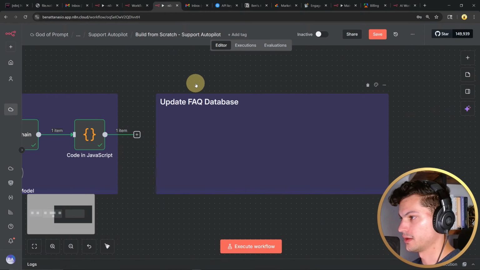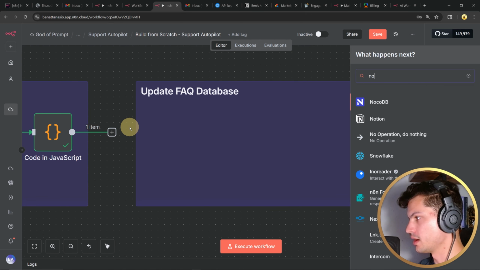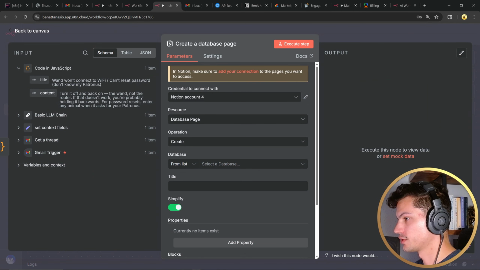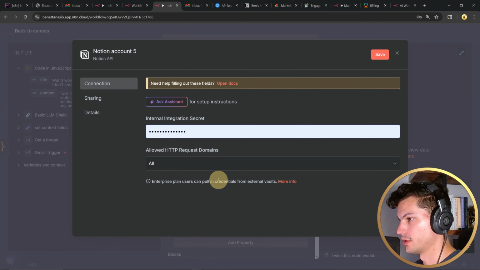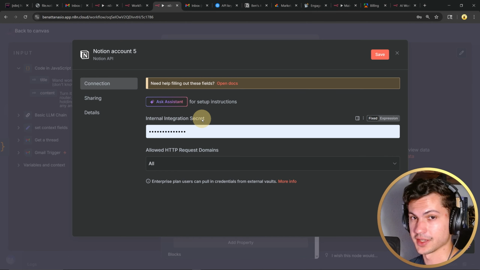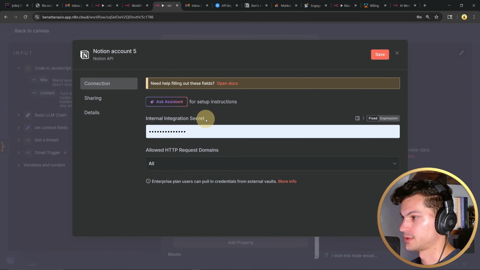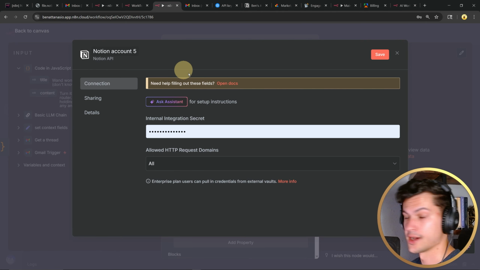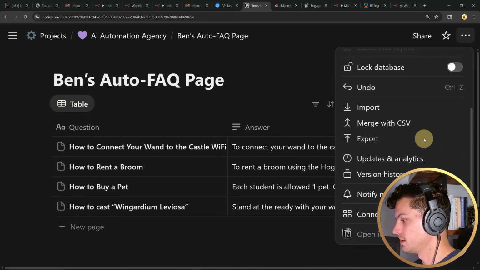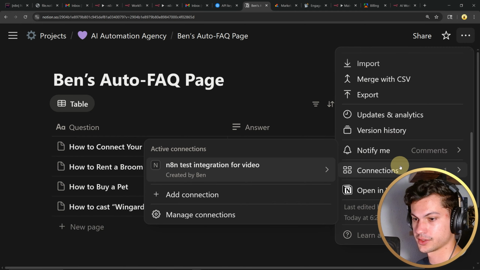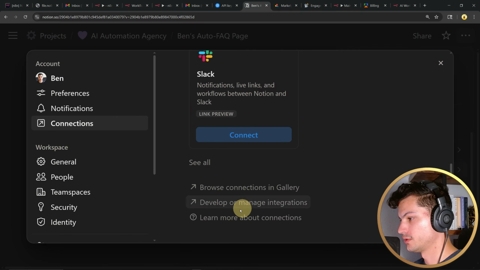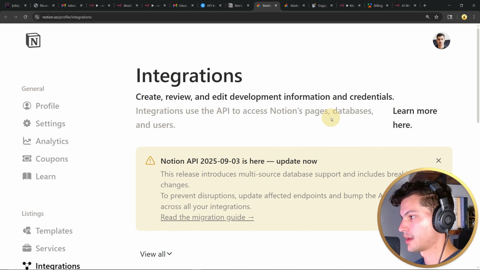Now for updating the database itself, we will add a Notion node, and we're looking for create a database page. You'll want to connect your Notion account. It's asking for an internal integration secret. Sounds mysterious, I know, but it's just like your password so that N8N can use your Notion account. So how you get that is go to Notion, hit the 3 dots on any page here, scroll down to connections, hit manage connections, scroll down to develop or manage integrations, click that.